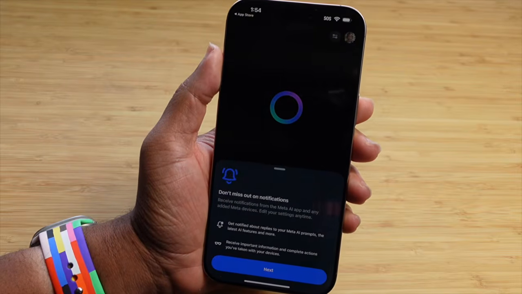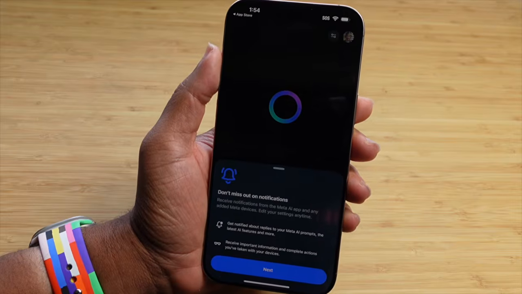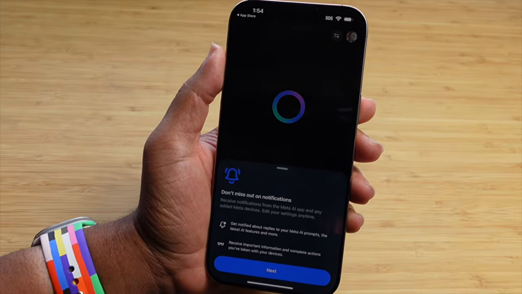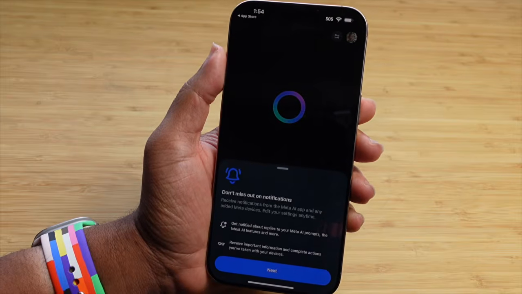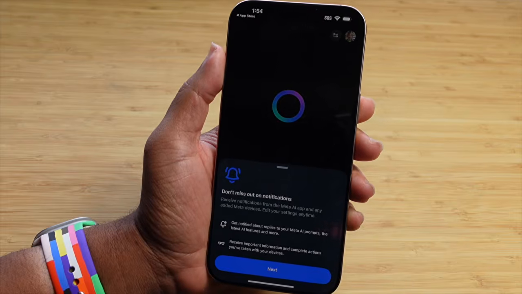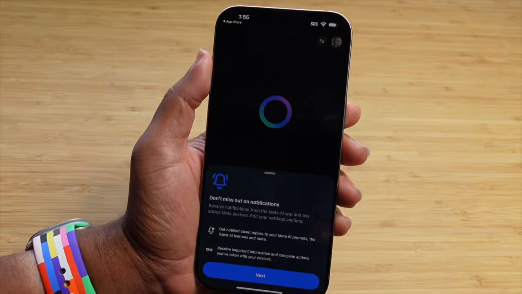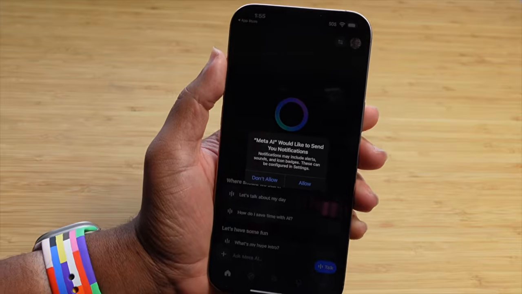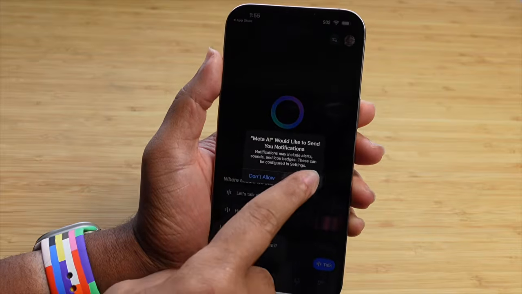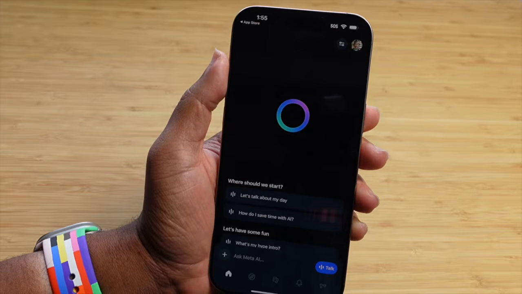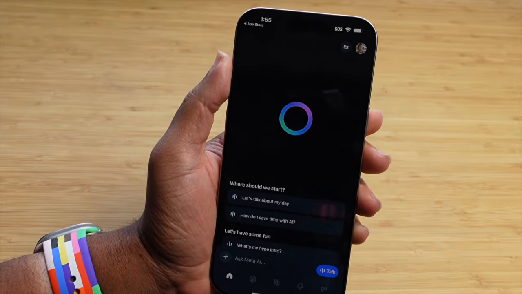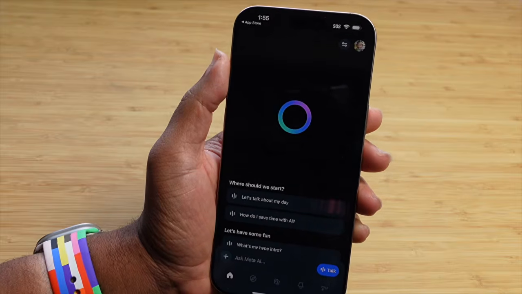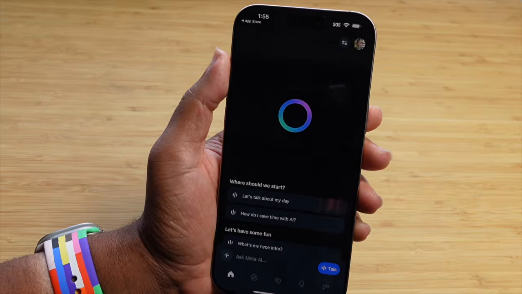And it says don't miss out on notifications. Receive notifications from the Meta AI app and any added Meta devices. You can edit your settings anytime, get notified about replies to your Meta AI prompts, the latest AI features, and more. Receive important information and complete actions you've taken with your devices. So you can go ahead and press this blue next button in order to move next, and then it prompts you and asks you, do you want to receive notifications? So we can go ahead and hit the allow button. I recommend turning on notifications, especially if you have a physical hardware product, because it can tell you about that product, whether you're importing things or take a photo or video with your Meta glasses. It can let you know how that's working out.